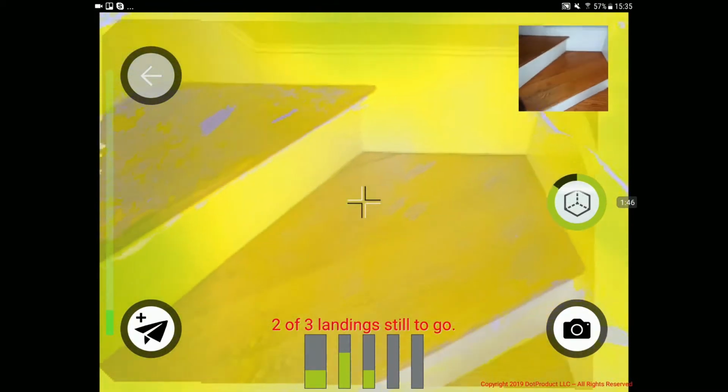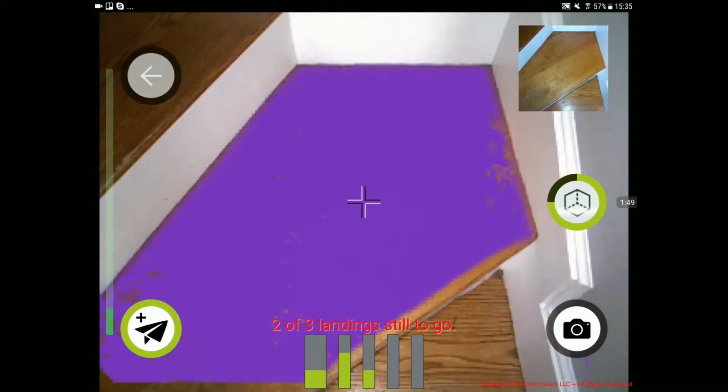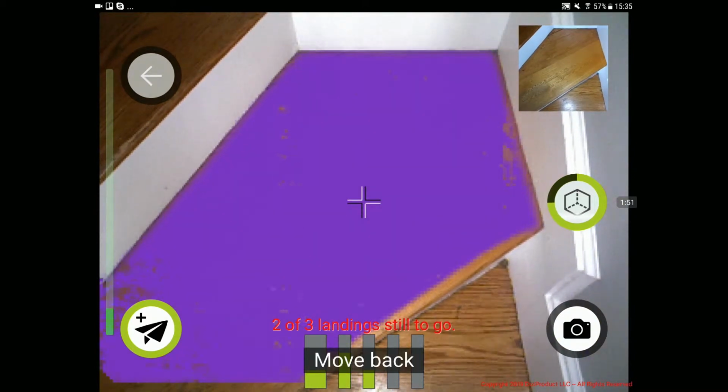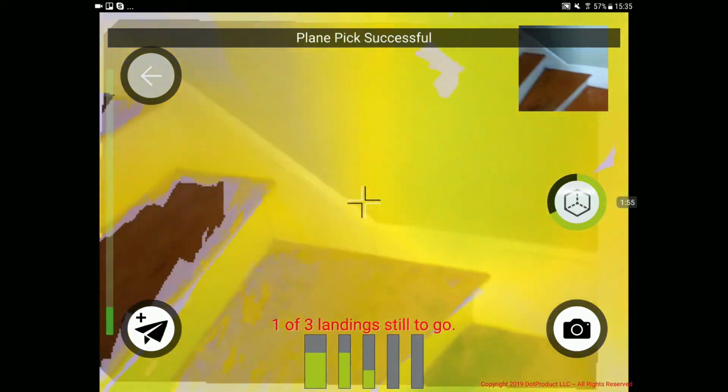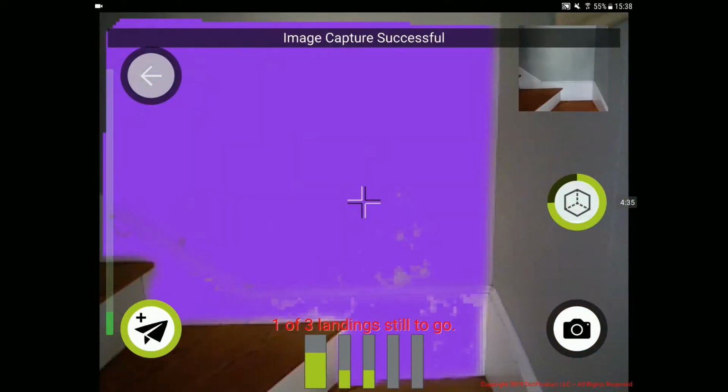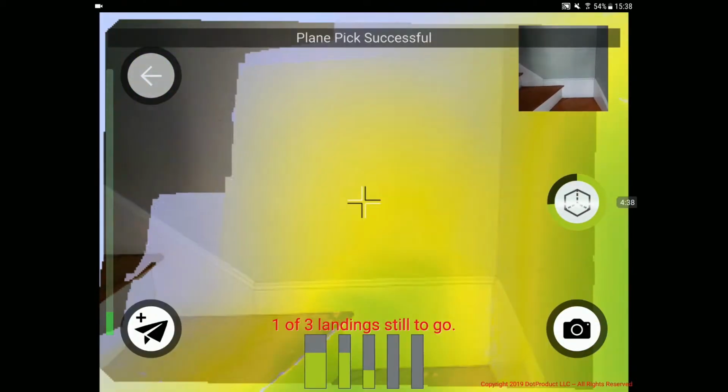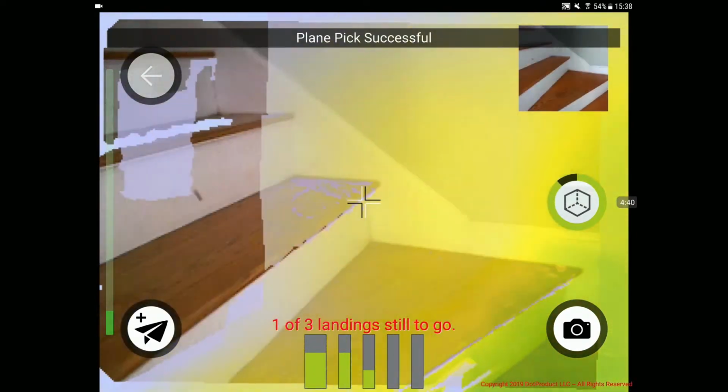And here we proceed with collecting the next landing. This is at the turn of the stairs, by selecting the plane icon again. And we work our way up the stairs, collecting the walls and the rest of the stairs.